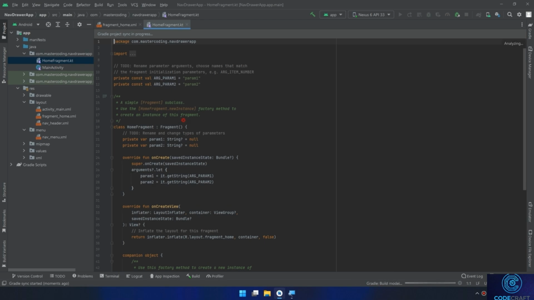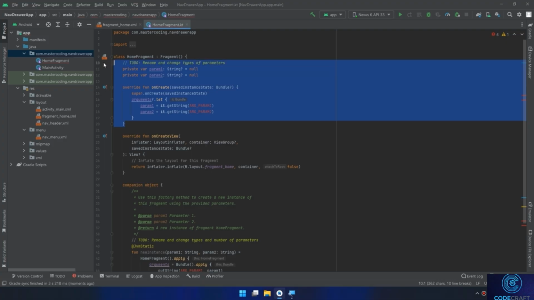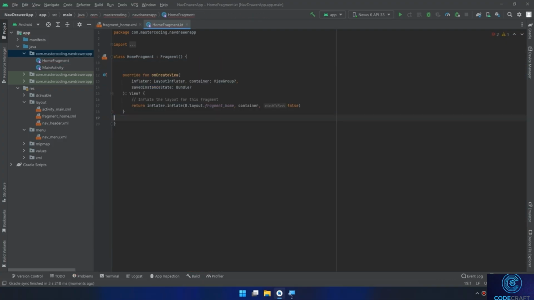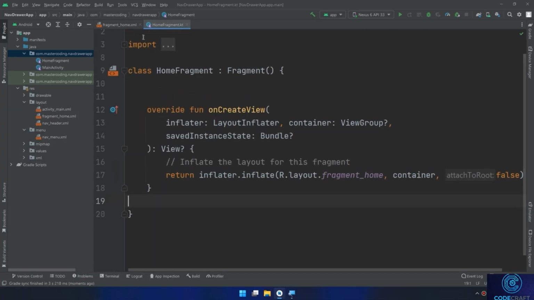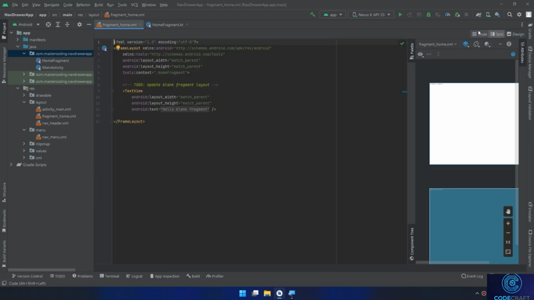Here we go. We can remove all of these stuff, these methods. You can see the onCreate method. We can remove it, and I will keep the onCreateView. You can see that we are inflating. We're going to display the fragment home, and this is our fragment home.